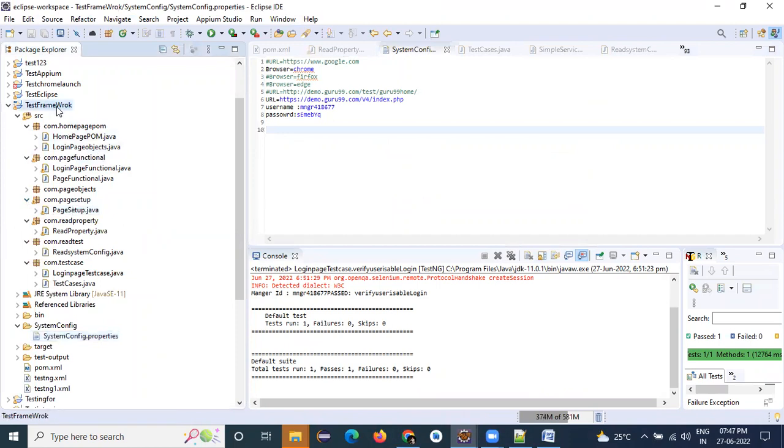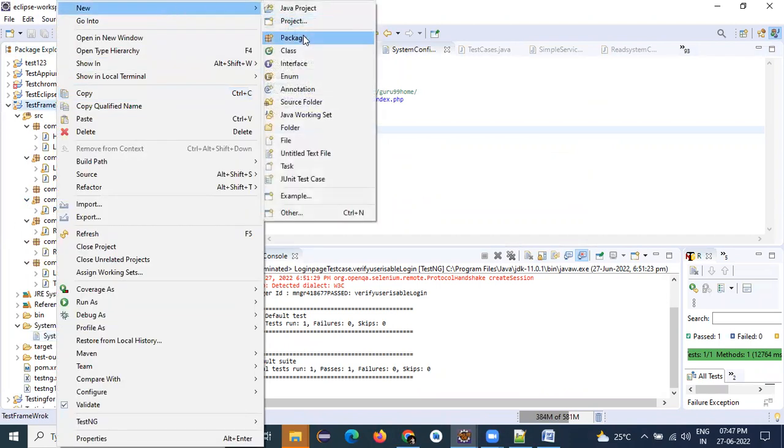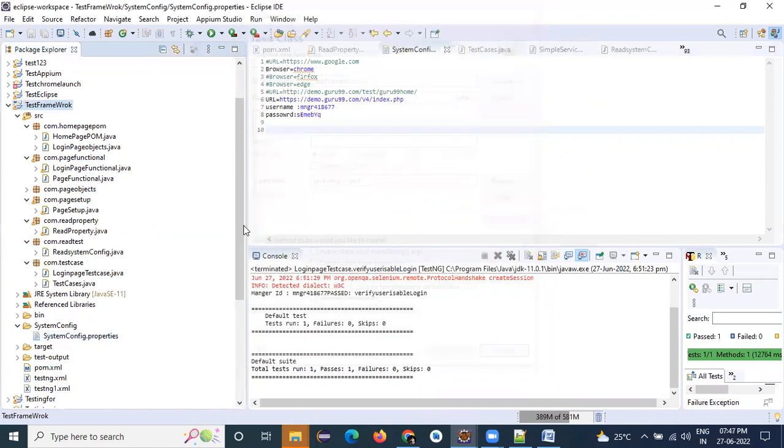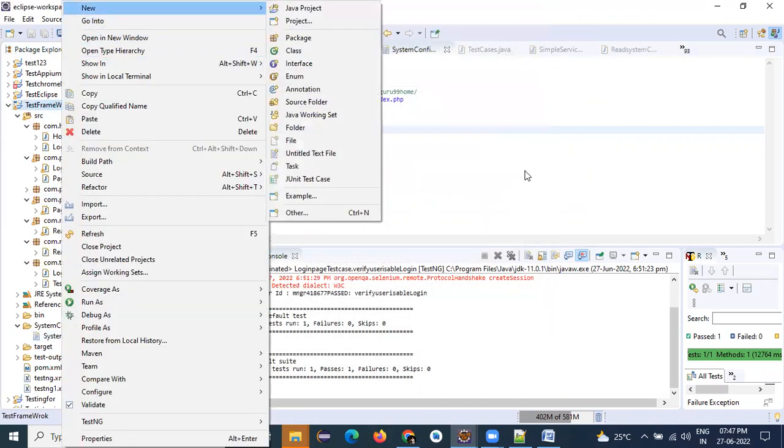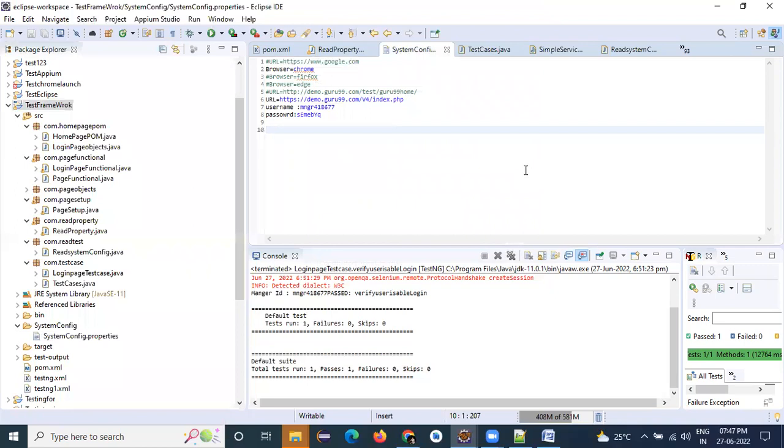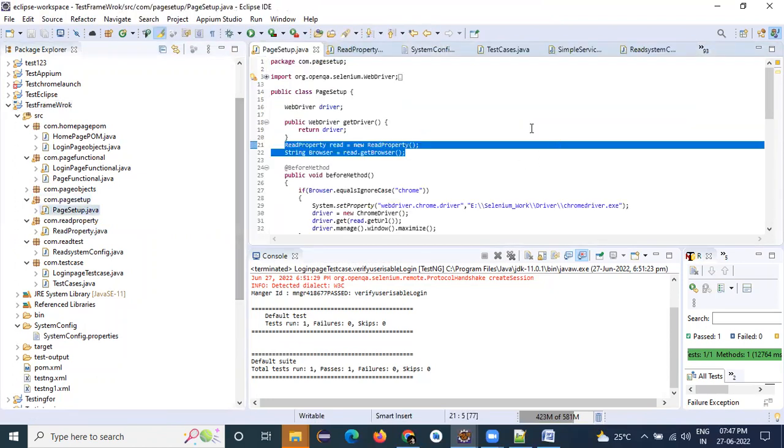Again you go here, create a package. You can call it a base setup also, you can call it page setup also. Basically you're setting up the page. So now where you wanted to launch the browser, whether you wanted to launch Firefox or Chrome, depends. So I created a package, then the same page setup class I created.